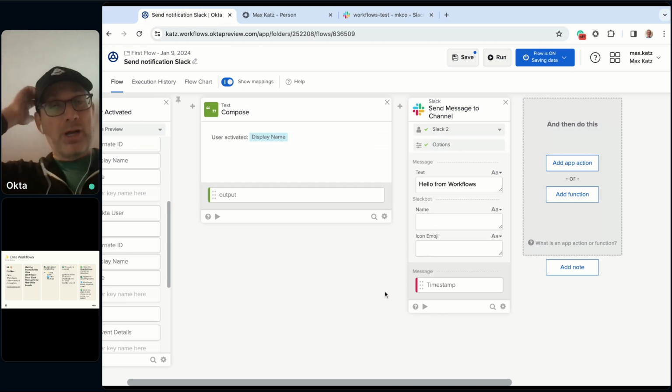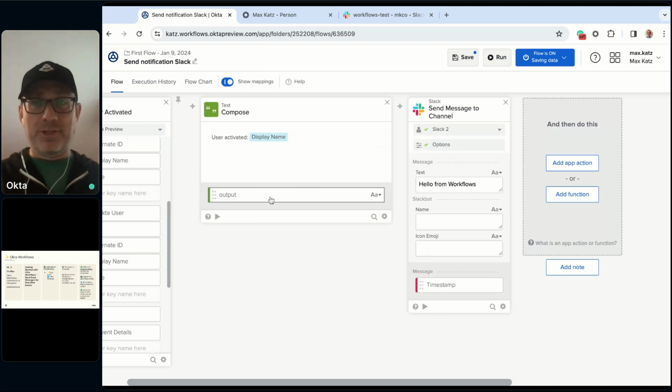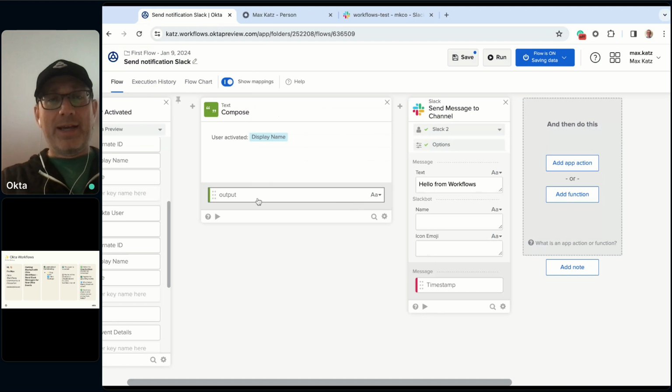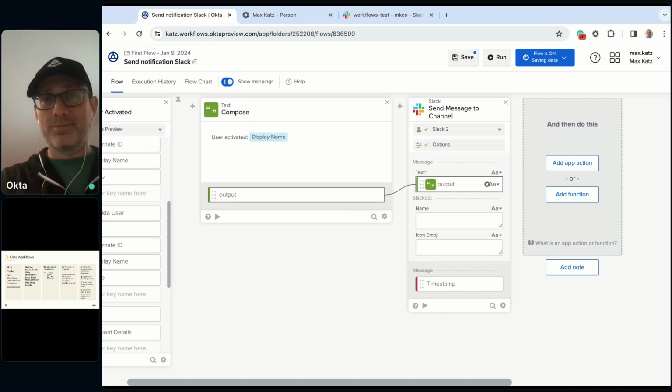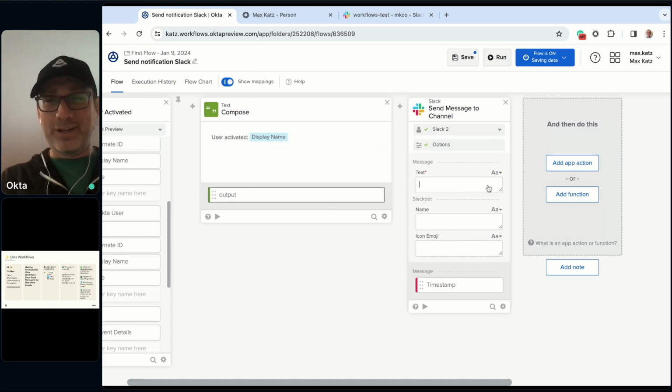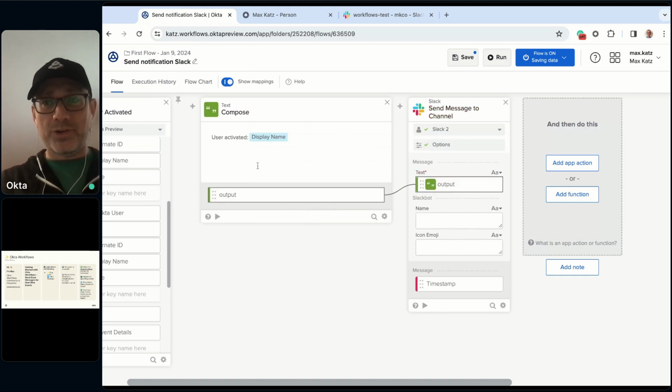Okay. Now, but we want to get data from this card. So what I do is I take this output and I just connect it like this. Okay, as I said, my favorite part in workflows. I'm gonna remove this again, and I'm gonna take this and connect. So we're passing the message we created here.